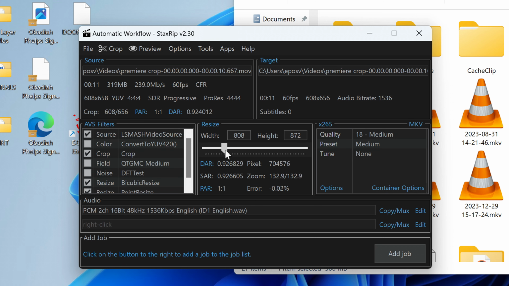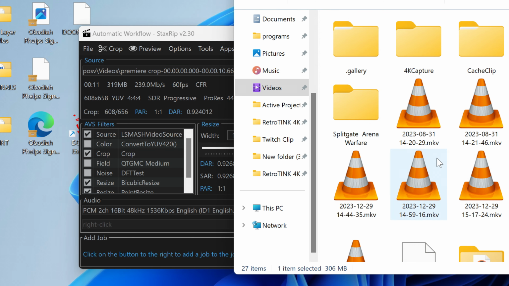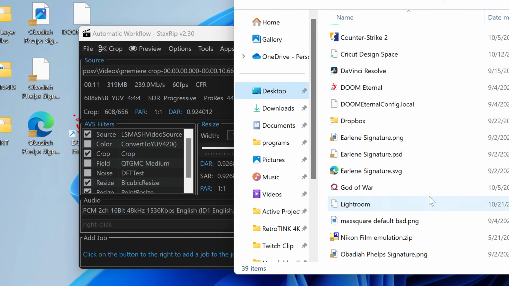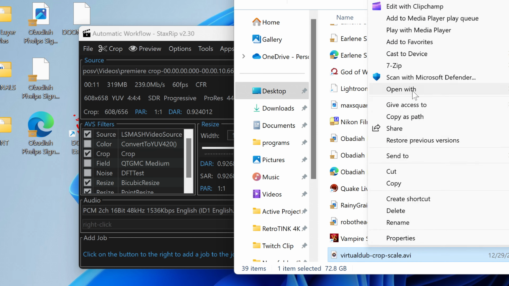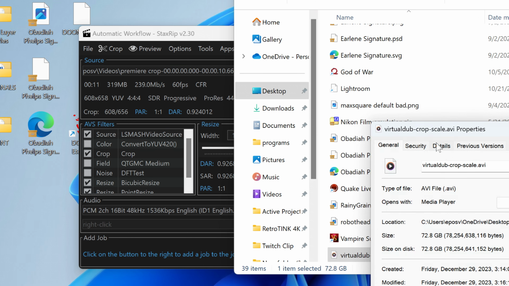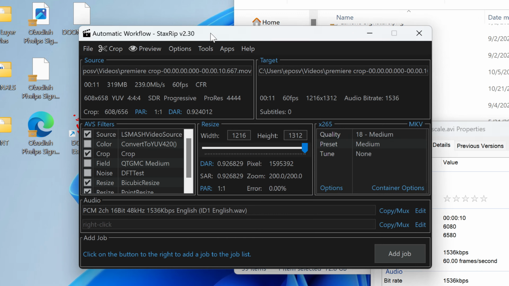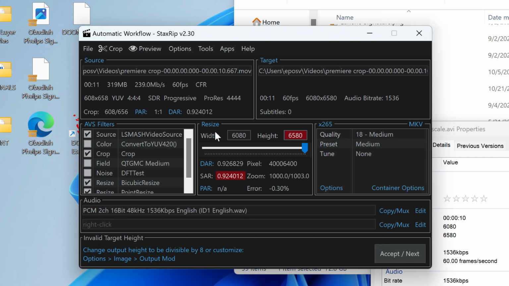Then we're going to come over here to our scale, the resize section, and we're going to drag this up until we get to, looks like we cap out at 200. Let's see if we can go further. We did 10 times scale for our VirtualDub scale. So we can grab the resolution from that. If I open this with, do I have MediaInfo? I don't. Go to properties, details, 608 by 608. Oh, well, duh. Literally multiply by 10. 6080 by 6580.